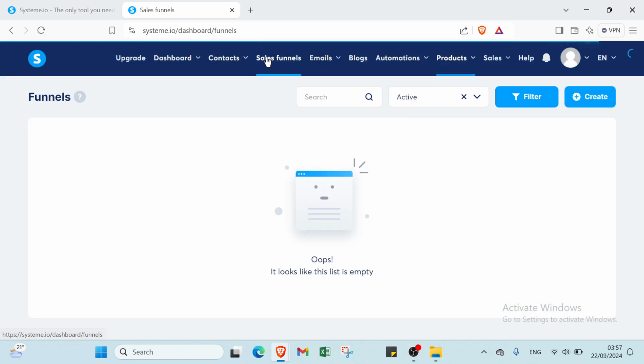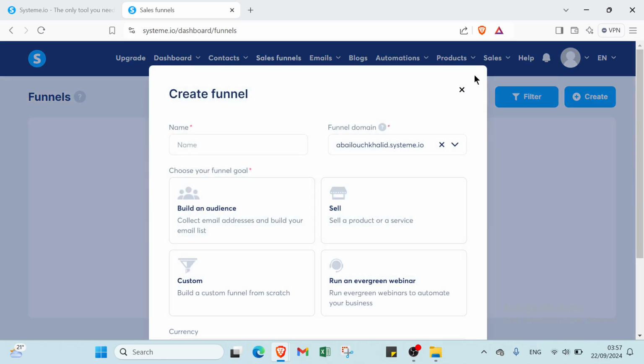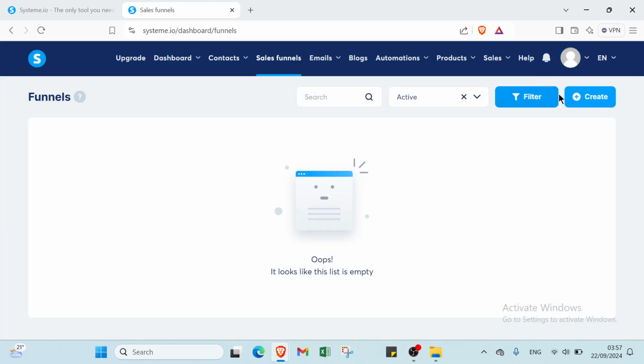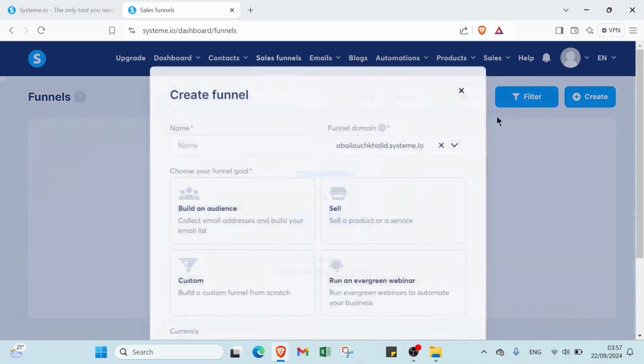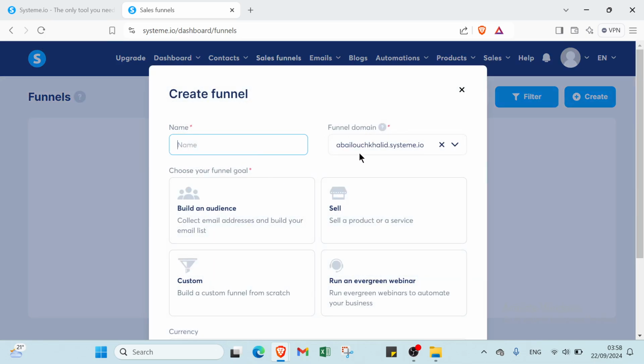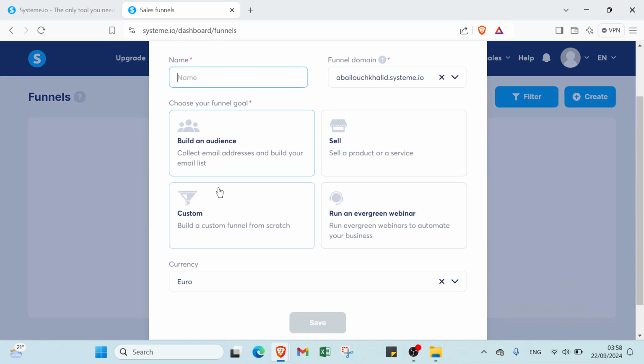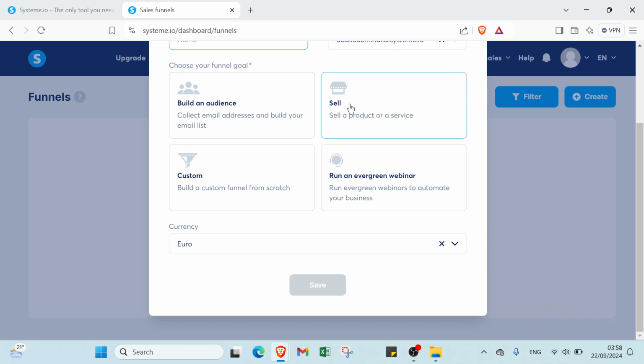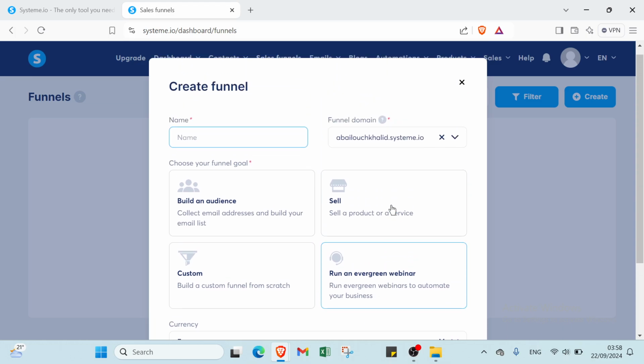Then we have here sales funnels. About this one, you also have to create sales funnels. So you have to click over create, you write your name, your funnel name, then you choose your funnel goal: build an audience, sell, or run an evergreen webinar, and also here the currency, and then you click over save.